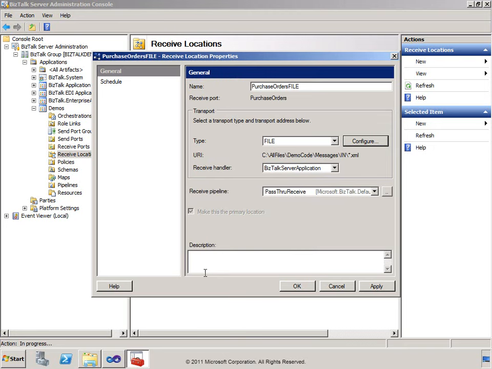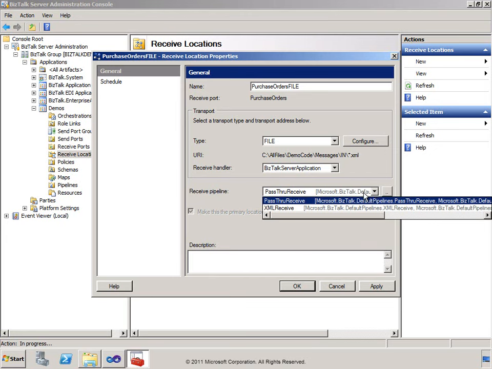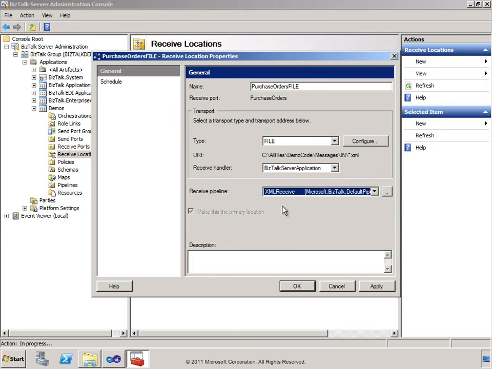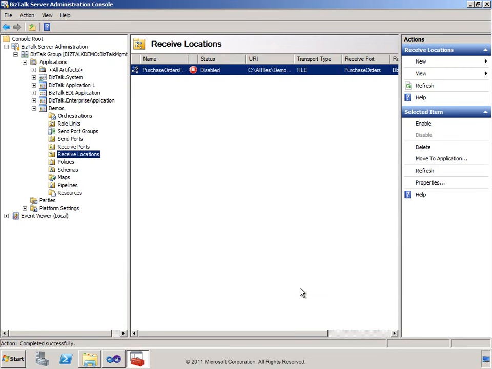Now, one last thing that we need to configure is the receive pipeline. The pass-through receive pipeline does not perform property promotion. So we're going to need to select the XML receive pipeline to ensure that those purchase order properties are promoted into the message context. All right, everything looks good here. Okay, so our receive location is complete. Let's enable that. And we'll leave this here and then come back and create some send ports.